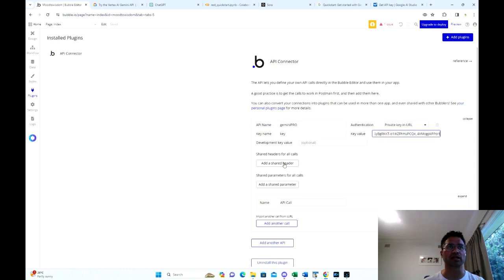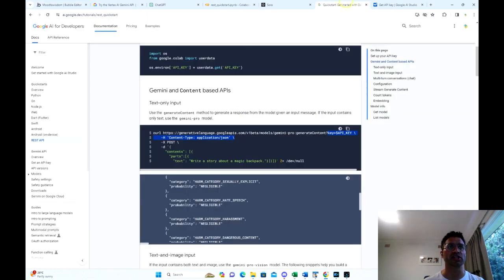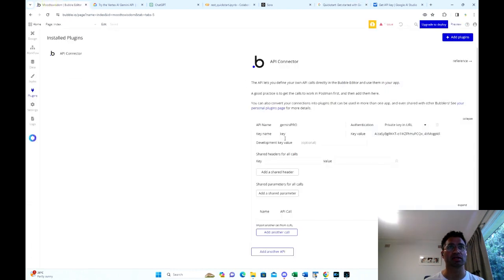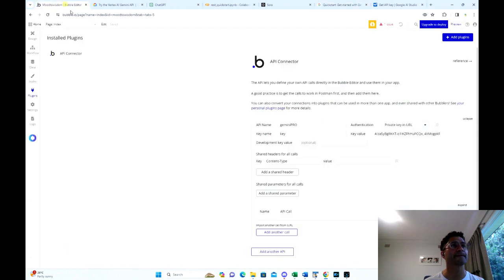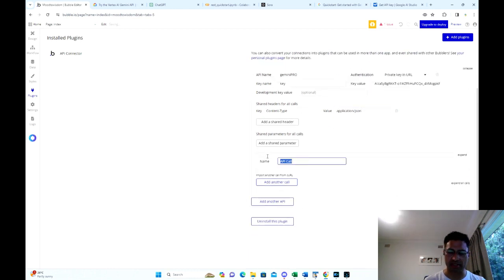Now in terms of shared header, this is essentially content type. So let's copy it here, and the content value is application JSON. Now let's make the API call.